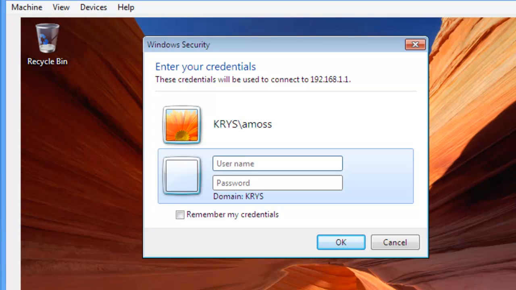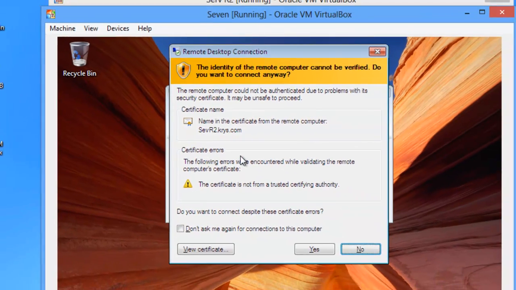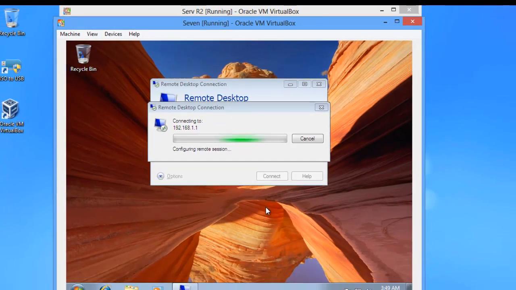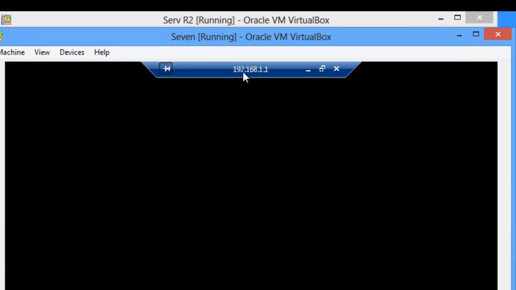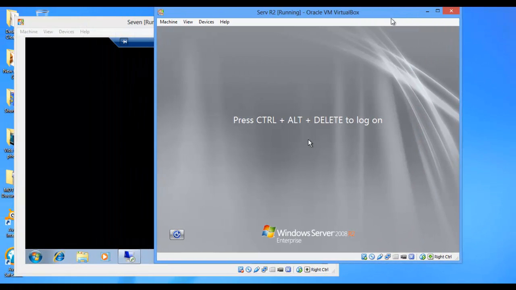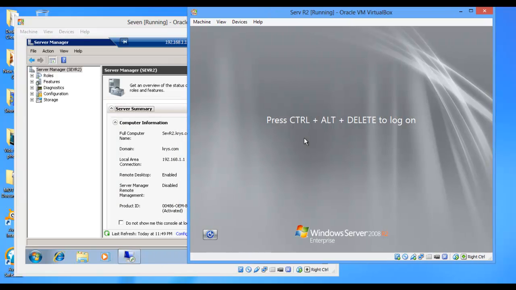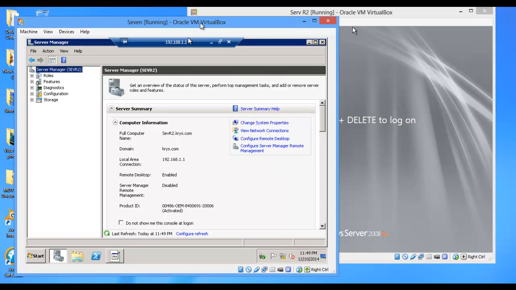So I'm going to type in the credentials, and let's click yes, and there you go. I am now on the desktop of the server 192.168.1.1. If I come to the back here, I can show you that this has logged off the server machine, but I'm now seeing it over on my Windows 7 machine. I can see the desktop of the server.